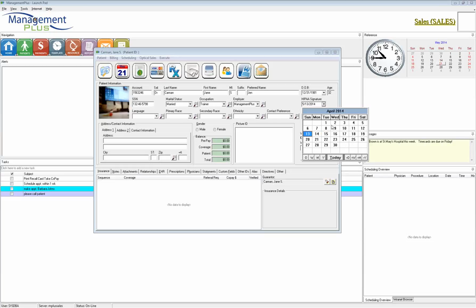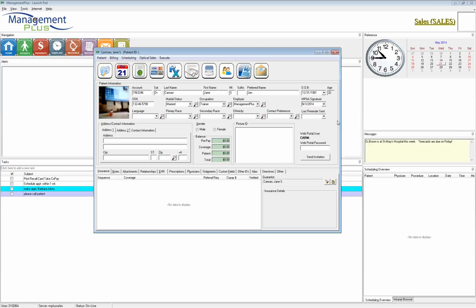Okay, so if they signed them last month on April 3rd, we can do that. Of course, we can also just type in 4/3. It assumes the current year, and there's your date. Okay, so you just want to make sure that is in there.